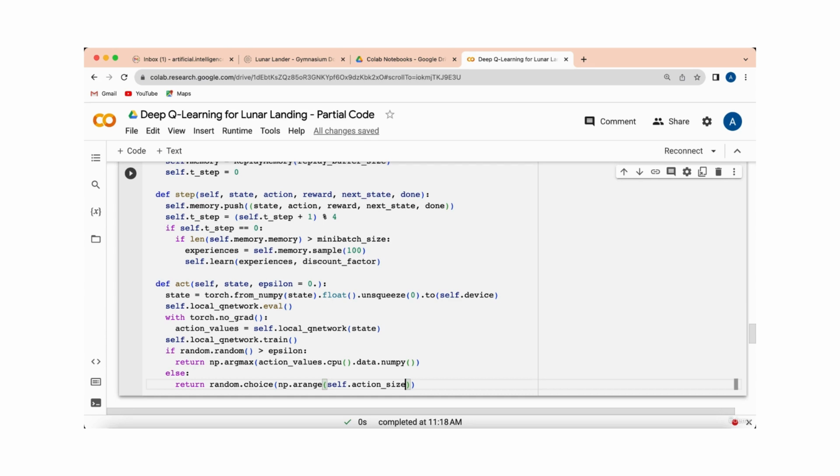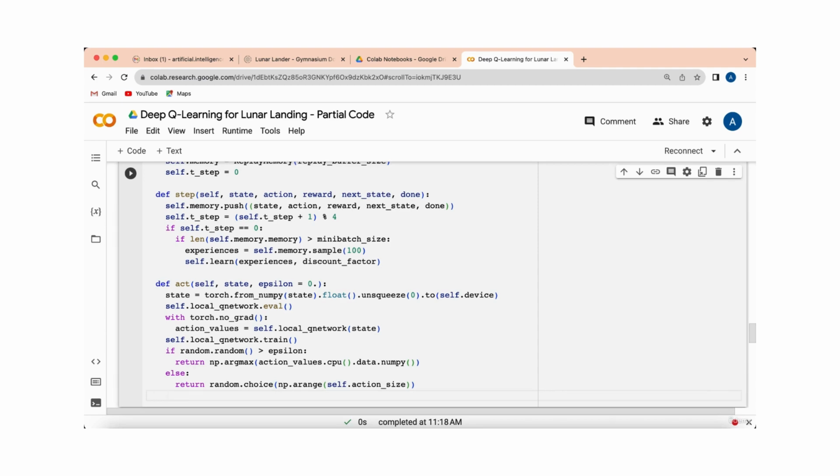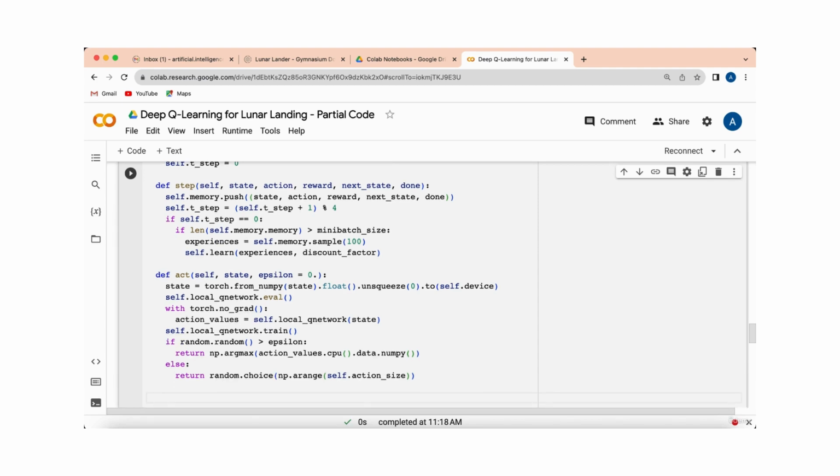Alright, so that's perfect, and we're done with this new act method that will select an action based on an epsilon greedy action selection policy. Perfect! So now we're going to move on to the next step, implementing that new method, which will be the learn method finally, which will of course update the agent's Q values based on our sampled experiences.